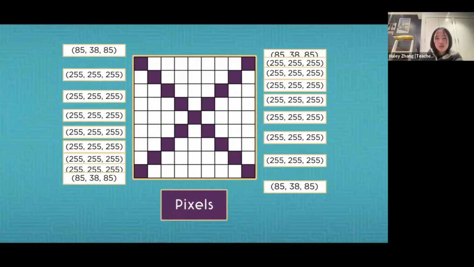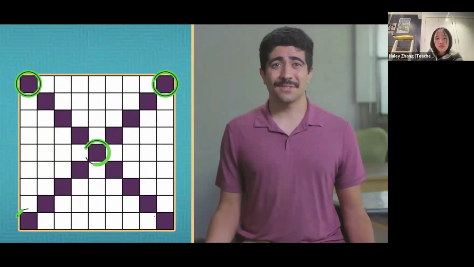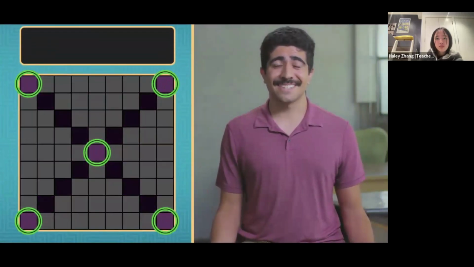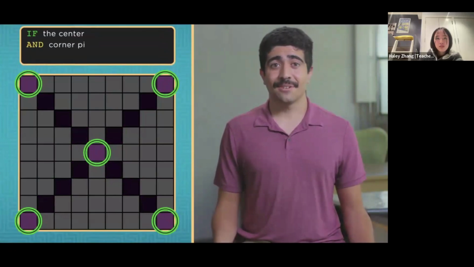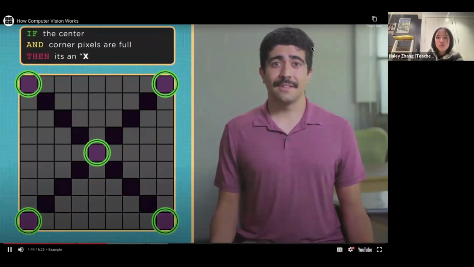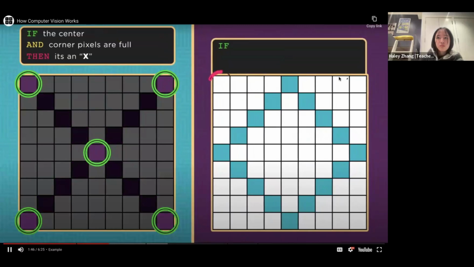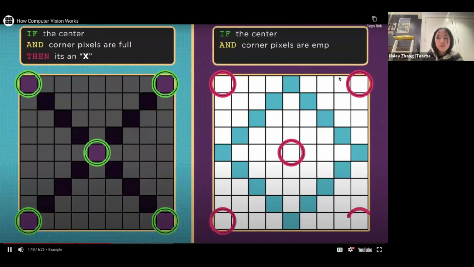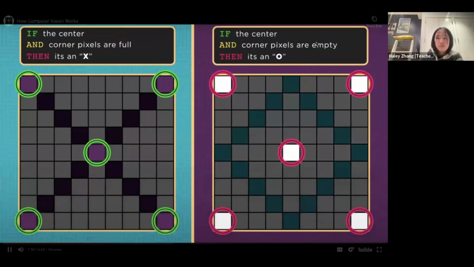In traditional programming, you could tell the computer to check which pixels are filled to decide what shape it sees. If the center and corner pixels are full, then it's an X. If the center and corner pixels are empty, then it's an O. Traditional programming works great for this kind of thing. But what about asking the computer to recognize these images? What might the computer think these are?